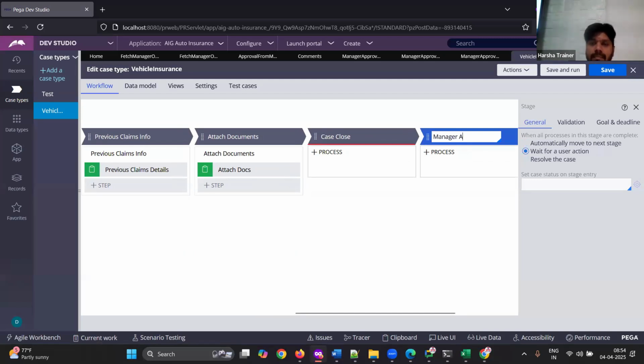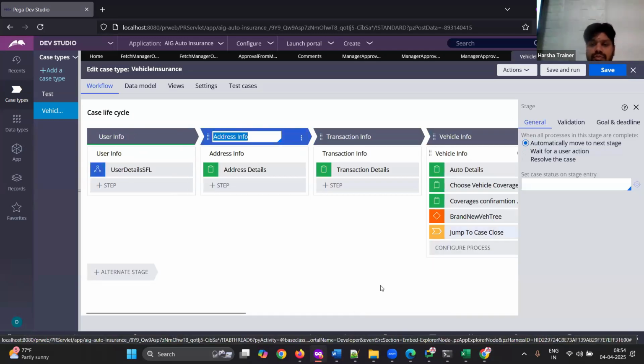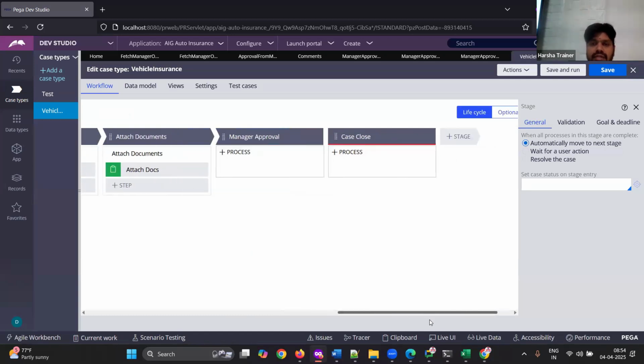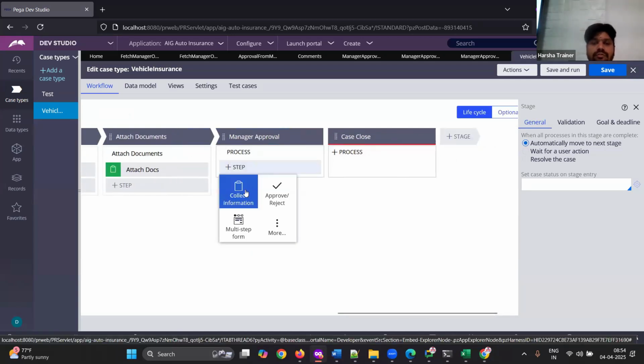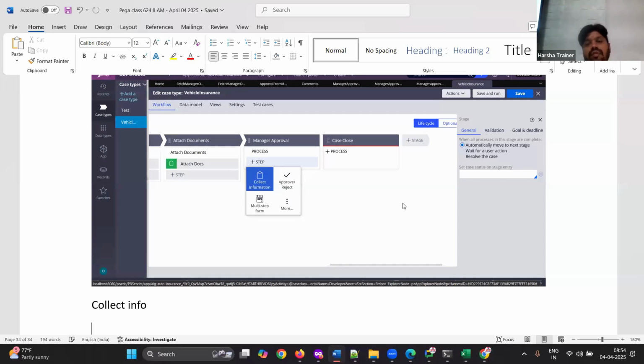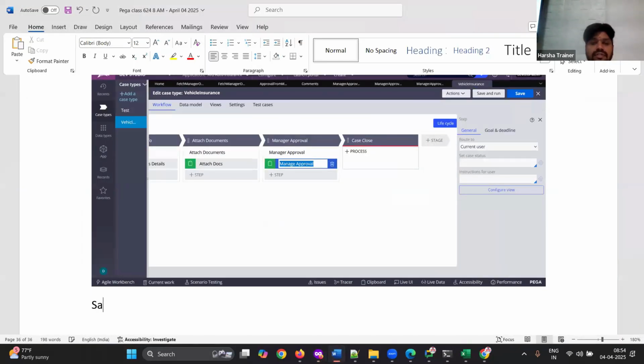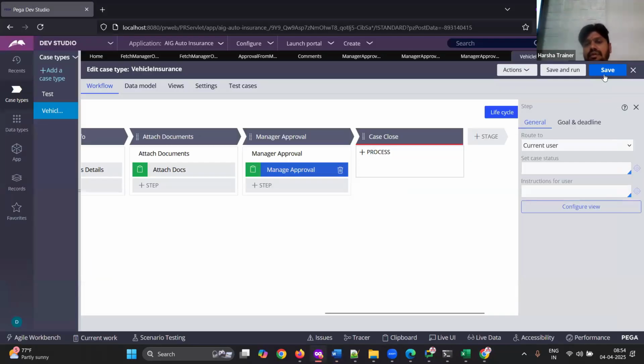Manager approval. And here you go, manager approval. Oh, this is before case close, I will adjust it. So here I'm going to add a new step, collect information. This is the manager approval step. Configure view? Not configure view. Save this. Okay, save this anyhow, no problem.